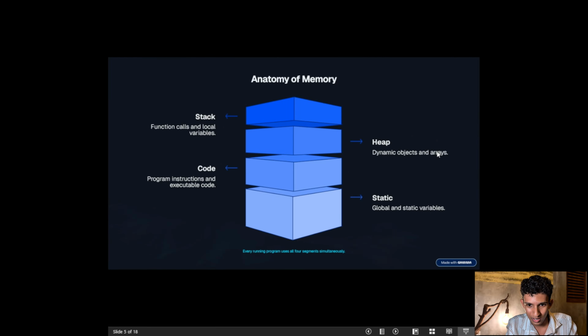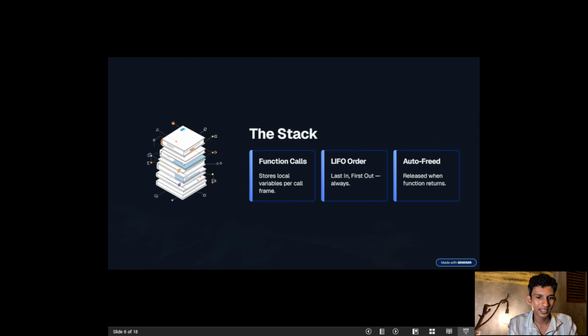The stack is used for function calls. It stores local variables per call frame, and it operates strictly on a last in, first out basis, also known as LIFO. The best part is that it is auto-freed. Memory is released the second a function returns.